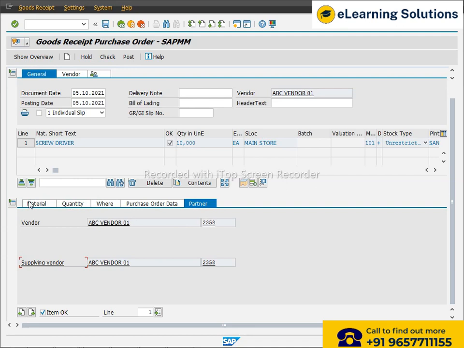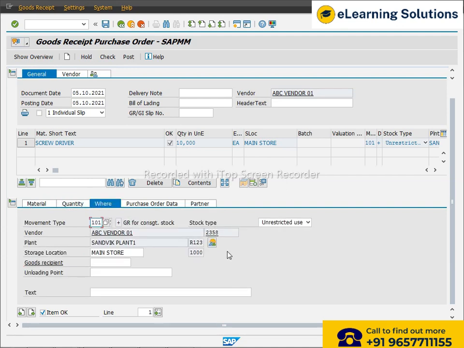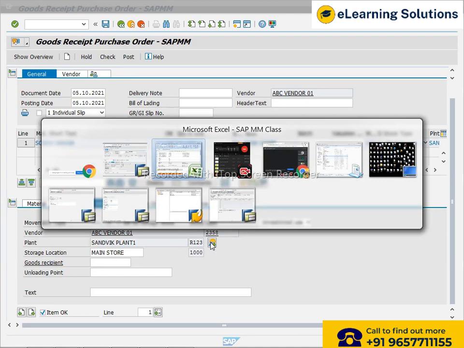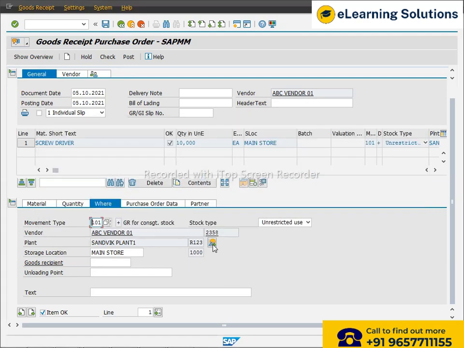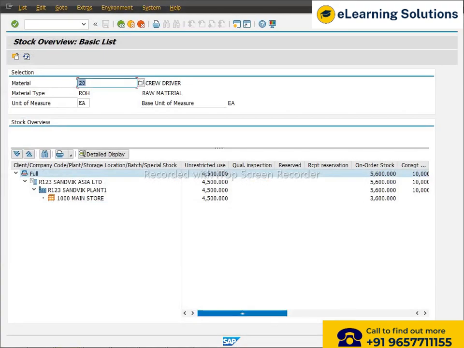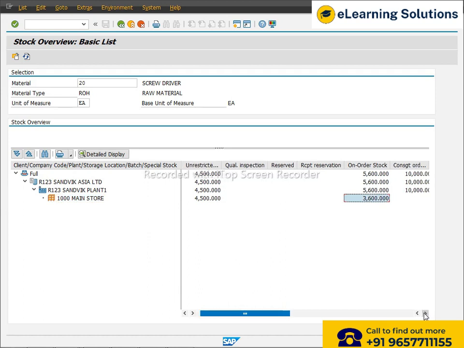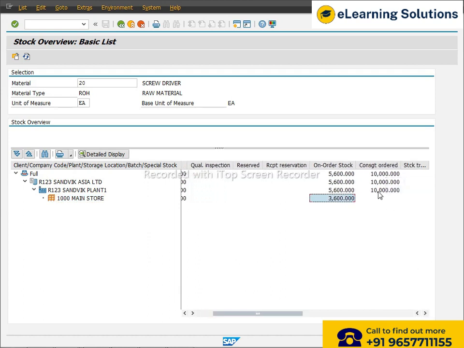Okay, everything is okay, but before that I will just check the stock overview of this material. This is the button where you can directly go to stock overview, and the system will take you to the MMBE transaction. Here you will find that in the 1000 storage location you have 4500 stock. On order is 3600 and the consignment order is of 10,000. It is going to be received.